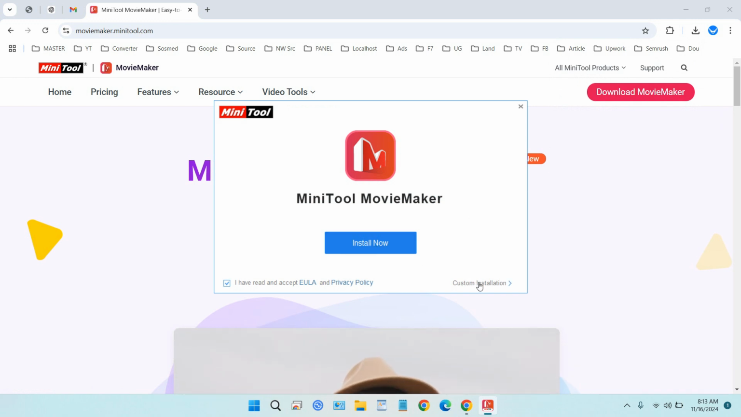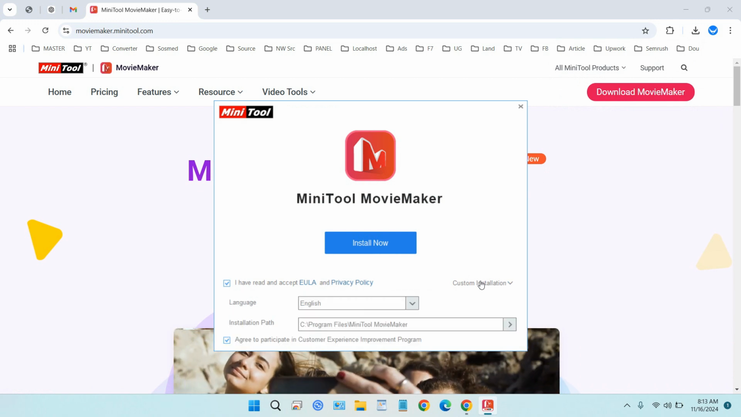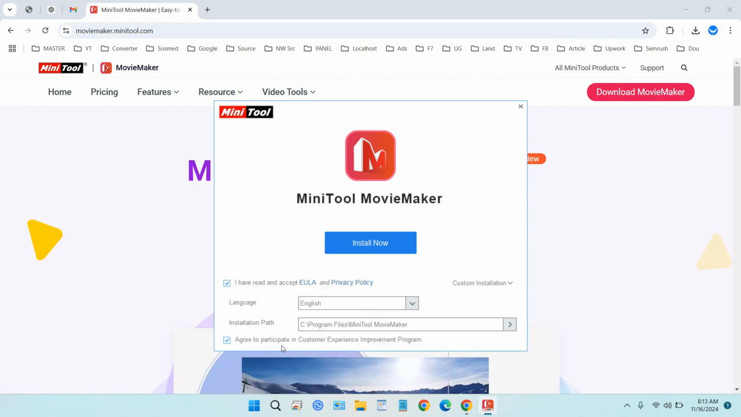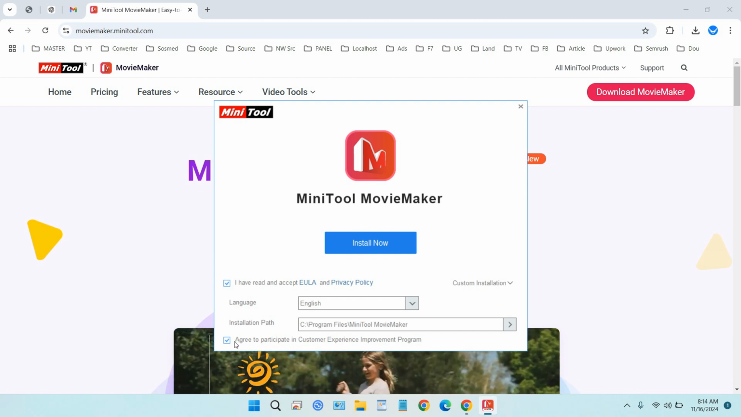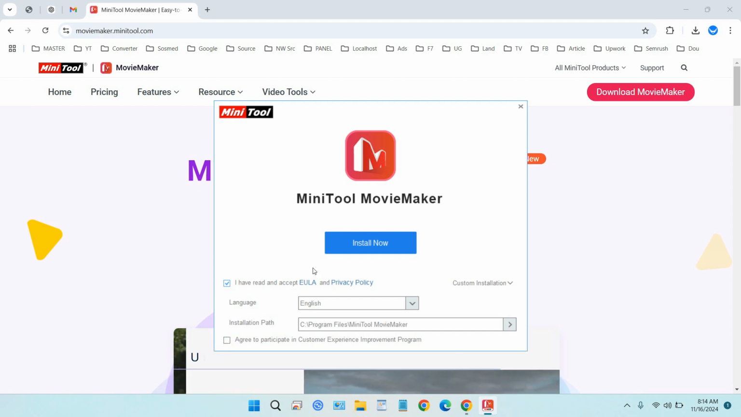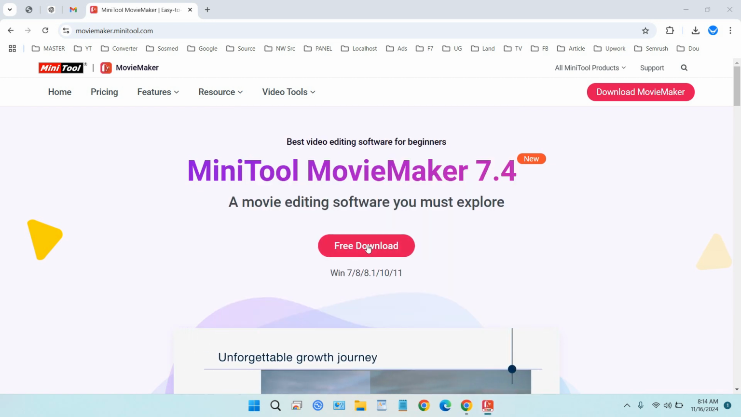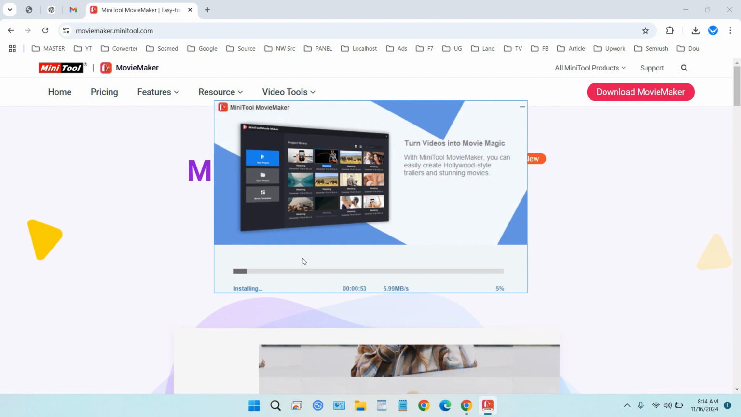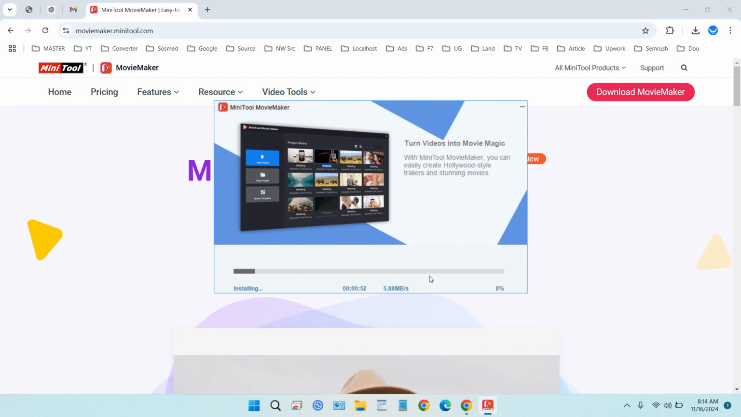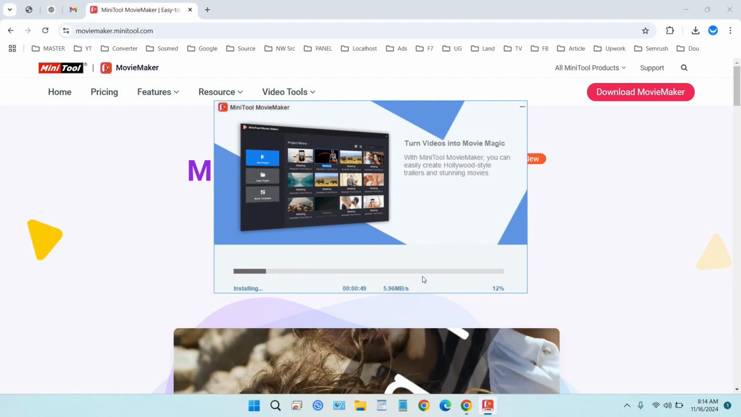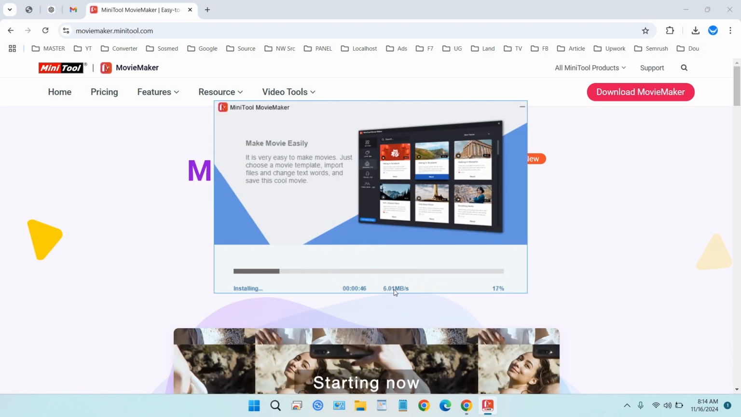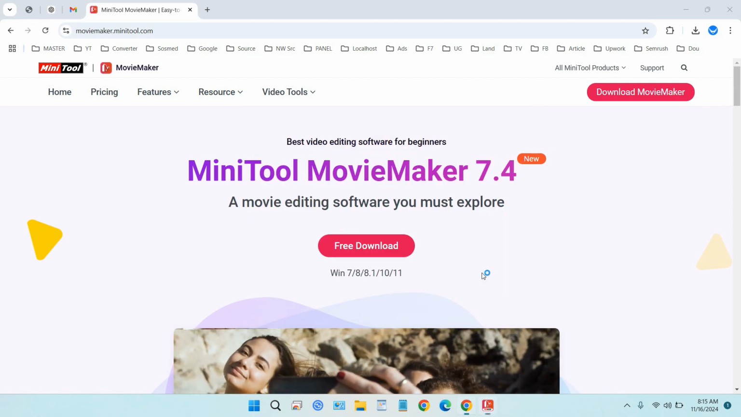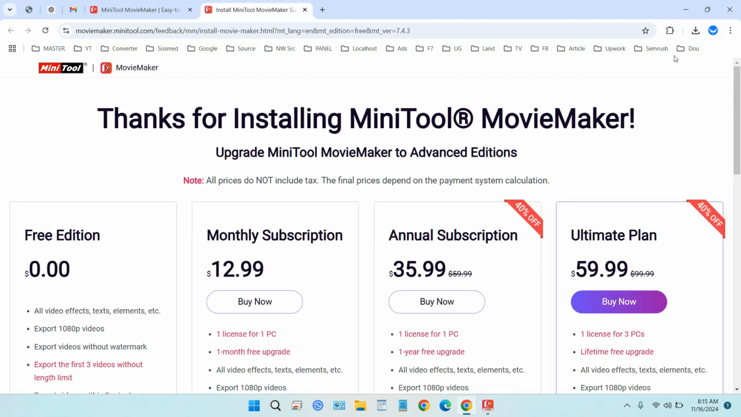If you decide to do a custom installation, you can just click this. Okay. Then in here, I don't want to participate in the customer experience improvement program, so I don't tick here and just click install now. Wait until the installation is completed. It also depends on your internet connection, how fast the installation will go. After the installation is complete, just wait.